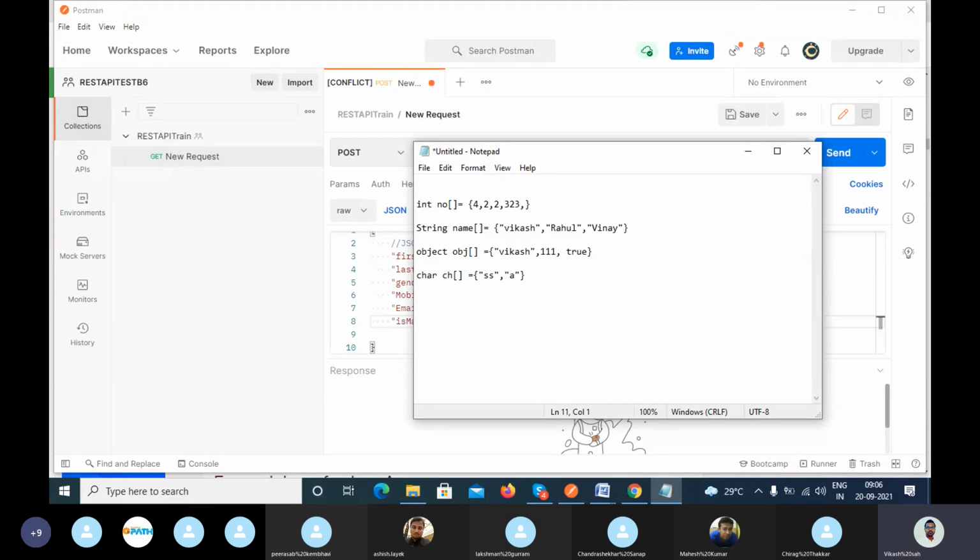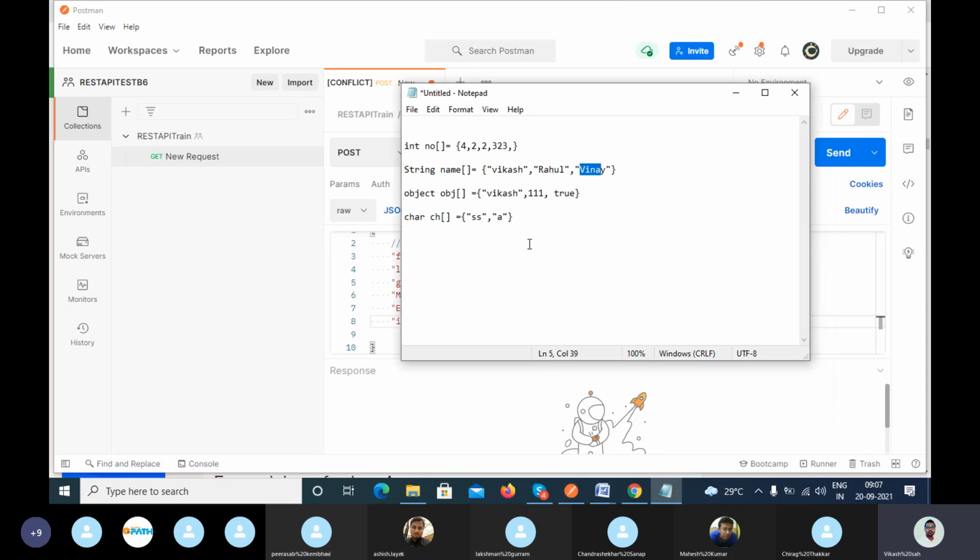Let's suppose these are all the values we have: Vikas, Rahul, and Vinay. I want to store these values. What I can do is create one string. This is a string, and I will declare one variable name. A variable means something to store the value. So I'm declaring a variable here, let's suppose name1, and I am storing the name Vikas. Now, to store all these names, Rahul and Vinay, I have to create multiple variables.